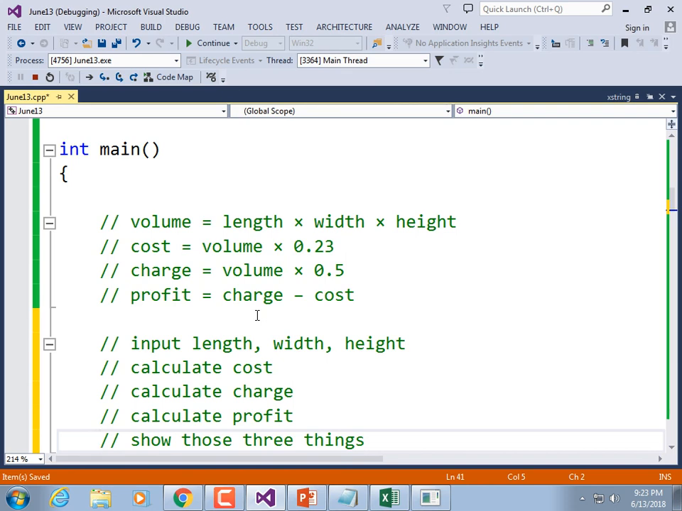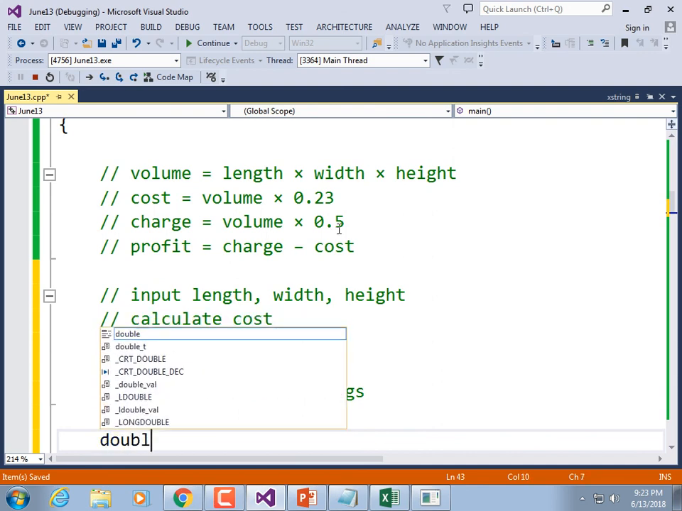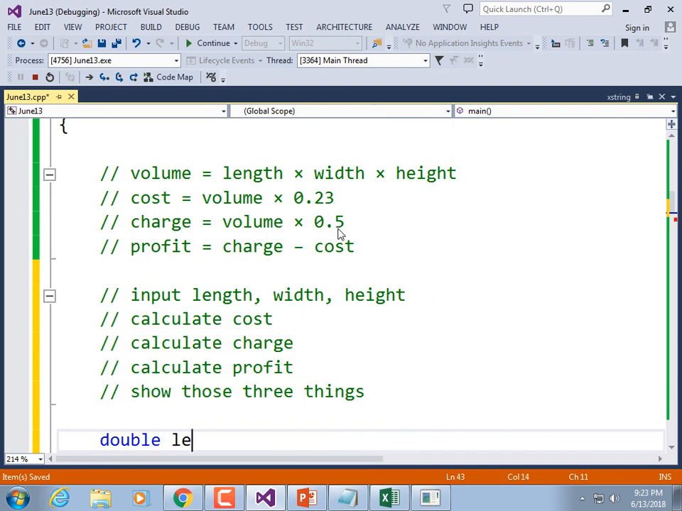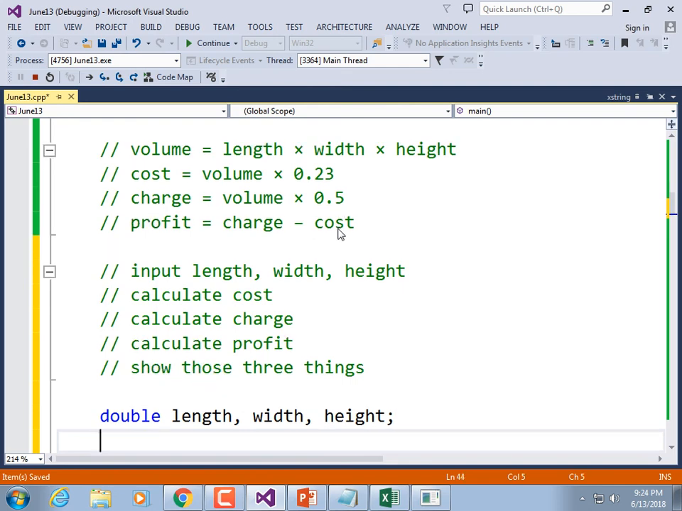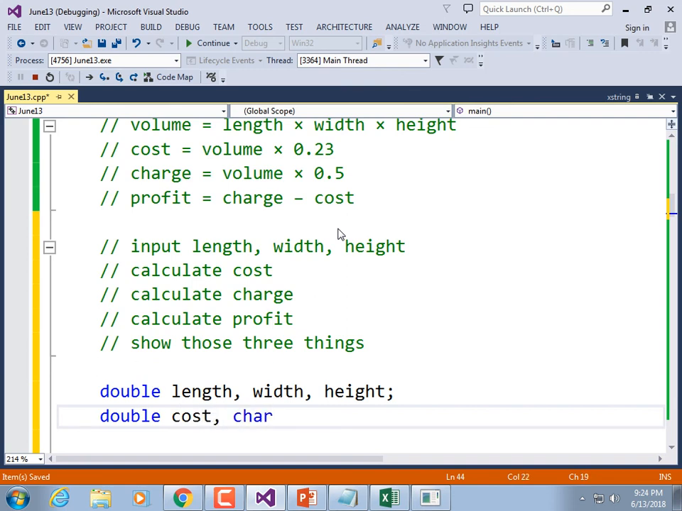It looks to me like we should use doubles. Why do I say that? Because we're multiplying times 0.23 and 0.5 and stuff like that. So let's just declare all of our variables in one fell swoop. Double length, comma, width, comma, height, comma. Maybe I'll put the next line on the next semicolon. And then double cost, comma, charge, comma, profit, semicolon.